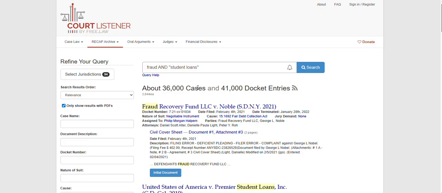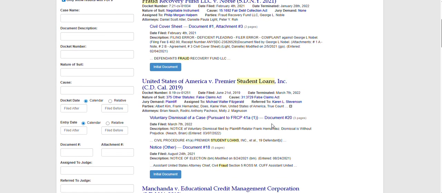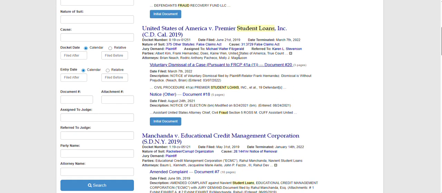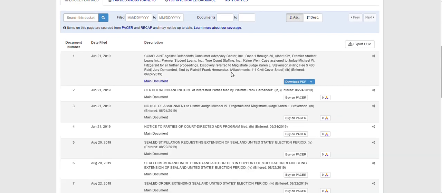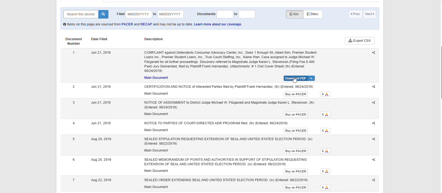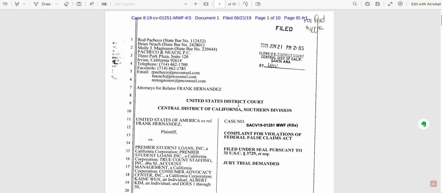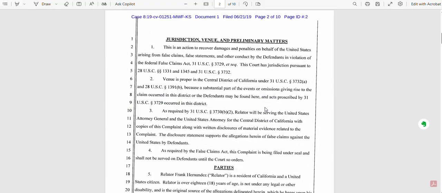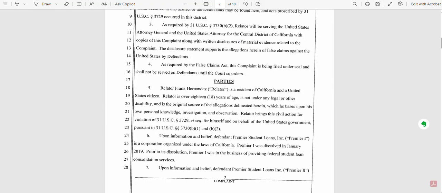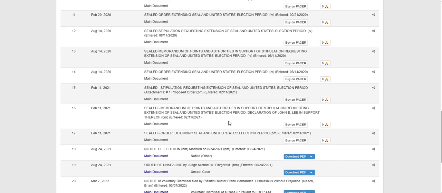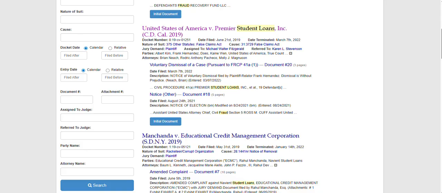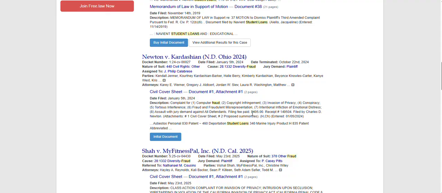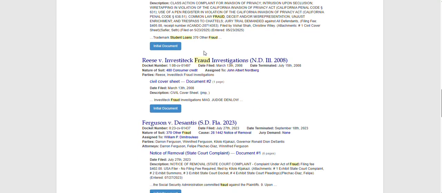So we got lots of different cases. Again, we can really go through and drill down. This is a Civil False Claims Act case filed by the government. Here's the complaint, and this has all the information. You can read all about it. There's also, again, all kinds of different things. We see a lot of really useful information.